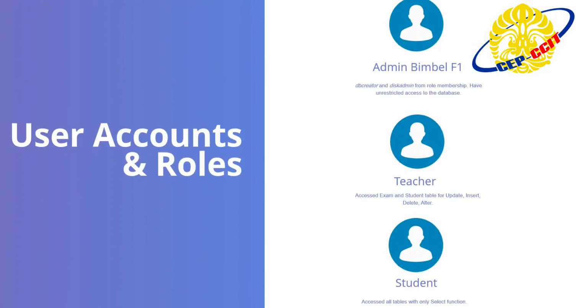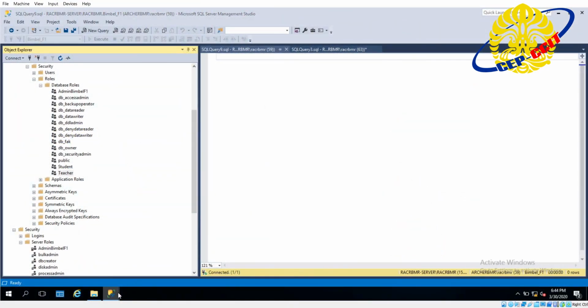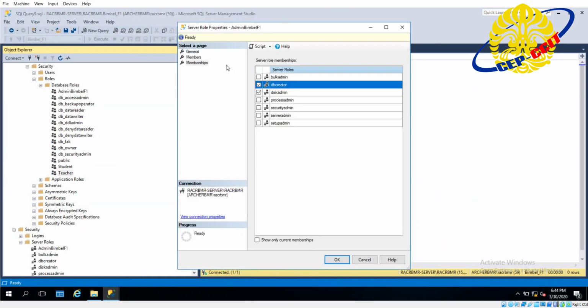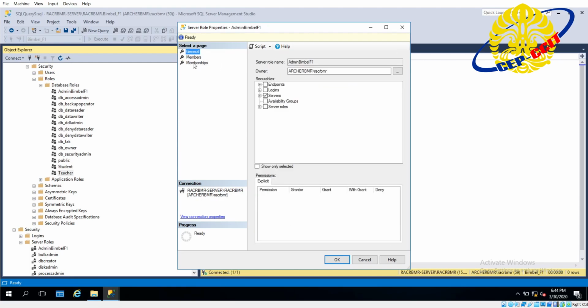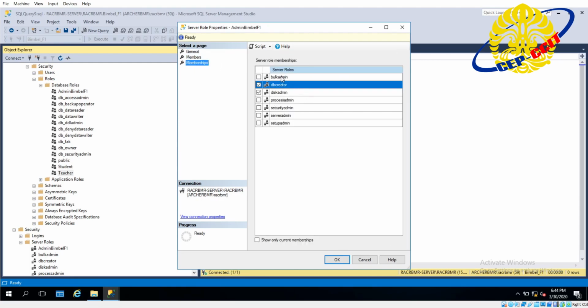Next is user accounts and roles. For this database, we have created three accounts and roles. The first is admin Bimble F1, the second is teacher, the third is student. For admin, we have granted DB creator and disk admin, as you can see right here. Admin Bimble F1 has been granted the DB creator and disk admin server roles. It means admin Bimble F1 can create, alter, and drop any database and manage the files in the database.